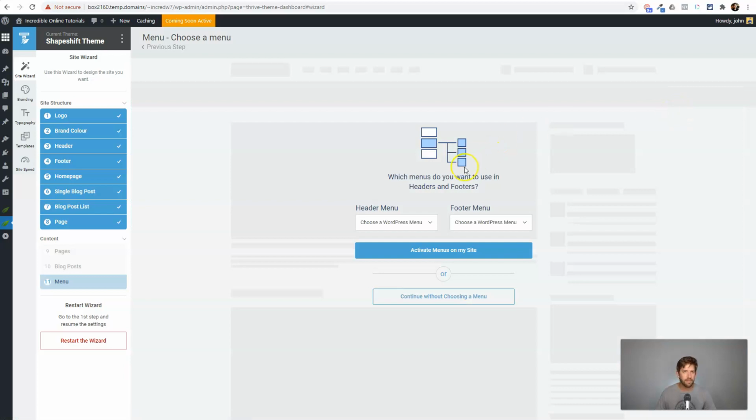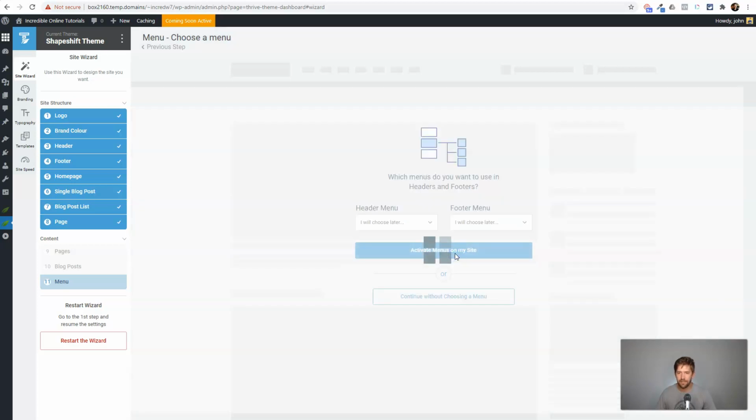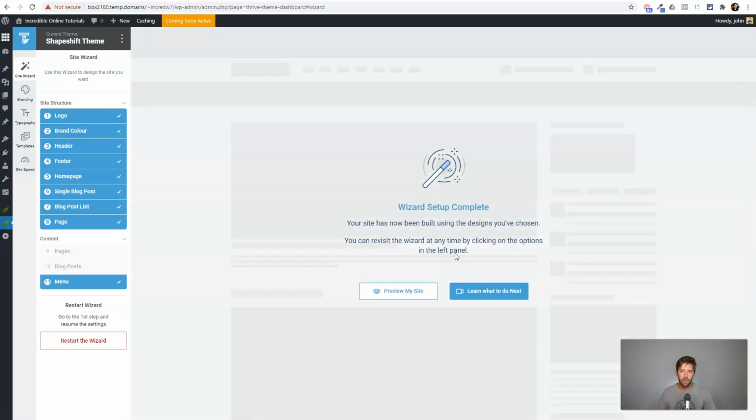Now here, we're going to have to skip out of order a little bit. Because this is a brand new website, we don't have any menus created, a header or a footer menu. So simply I will choose this later on each one, and we can activate them, and we'll simply come back in just a moment once we've built out a few pages to work with here.